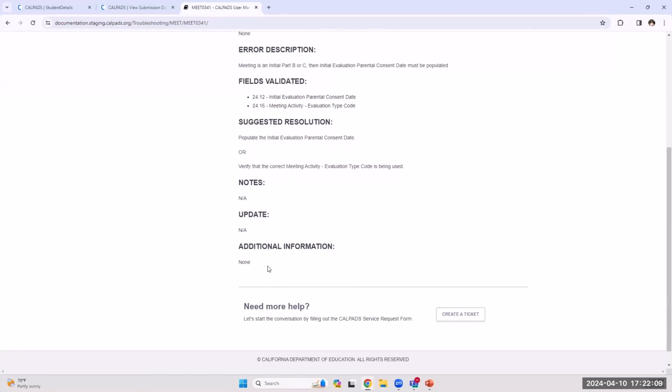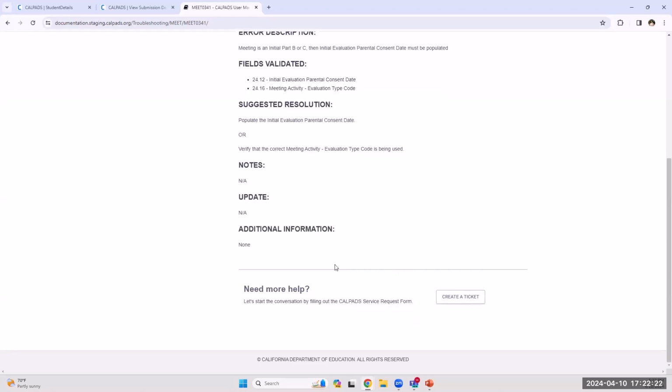Whenever there's a regular error that comes up, our trainers are very good about creating YouTube videos that will show you how to resolve the error. So take a look at that if it's available within that particular error. If after reviewing all this information, you still have questions or are unsure of how to go forward, you can create a ticket from this screen.